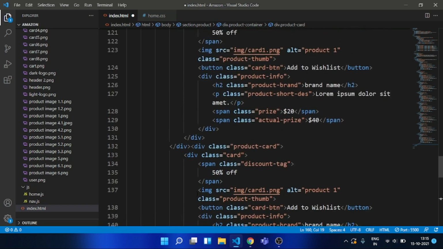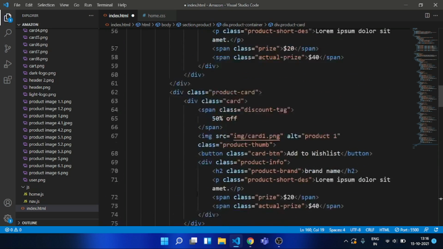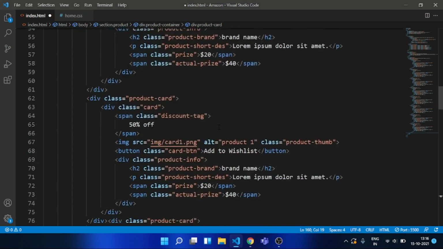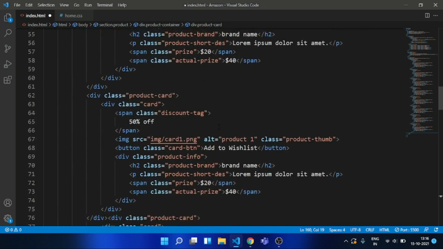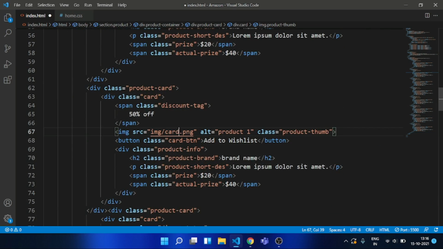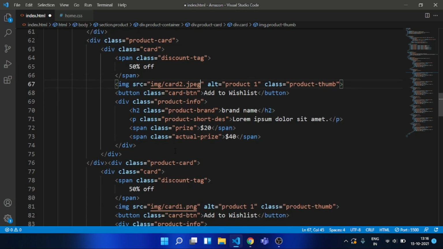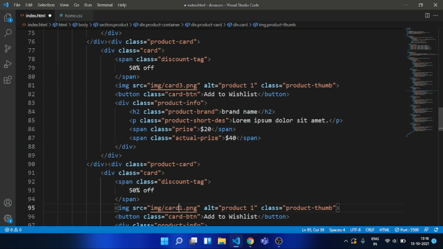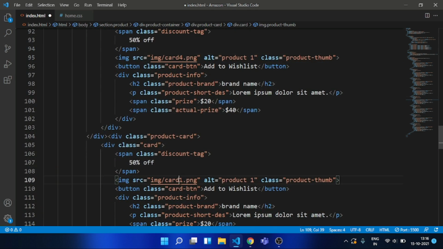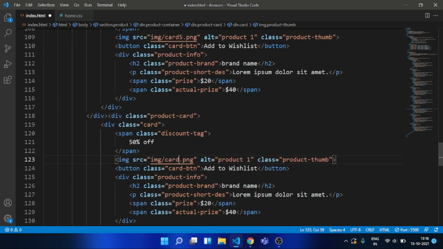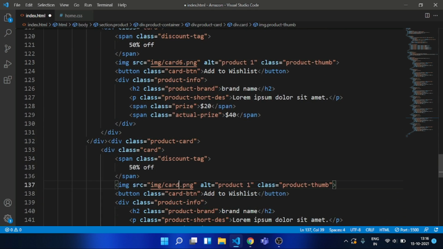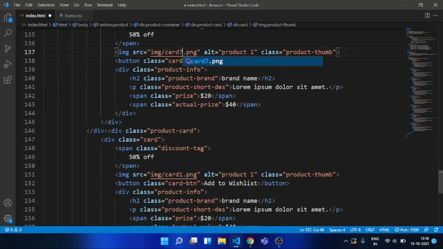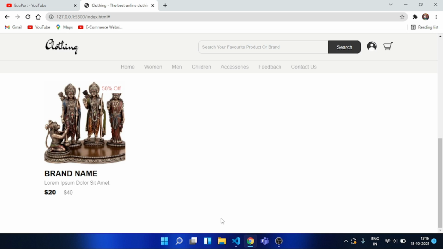So now I'll be changing the images. Close this, and card 1, card 2, card 4, 5, 6, 7 and 8. And you can even change this, but because of time I'm not doing it. You can do it. So I'll save it.